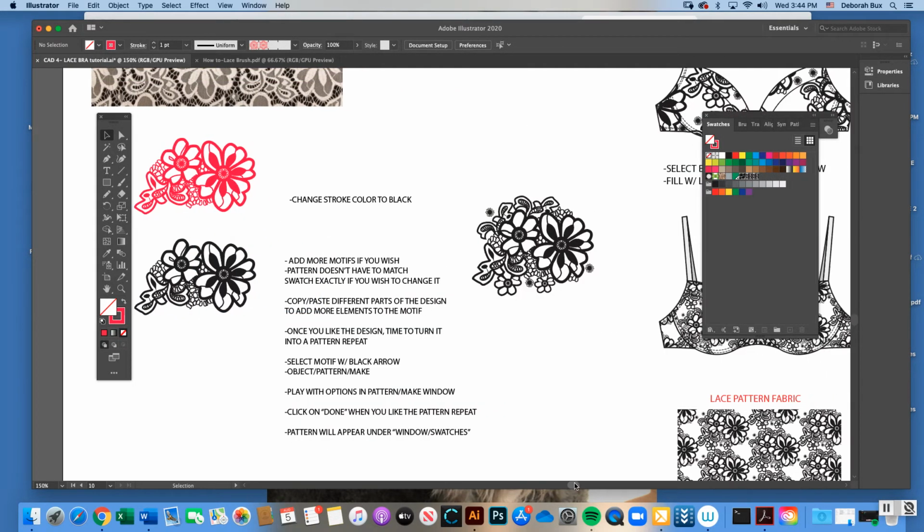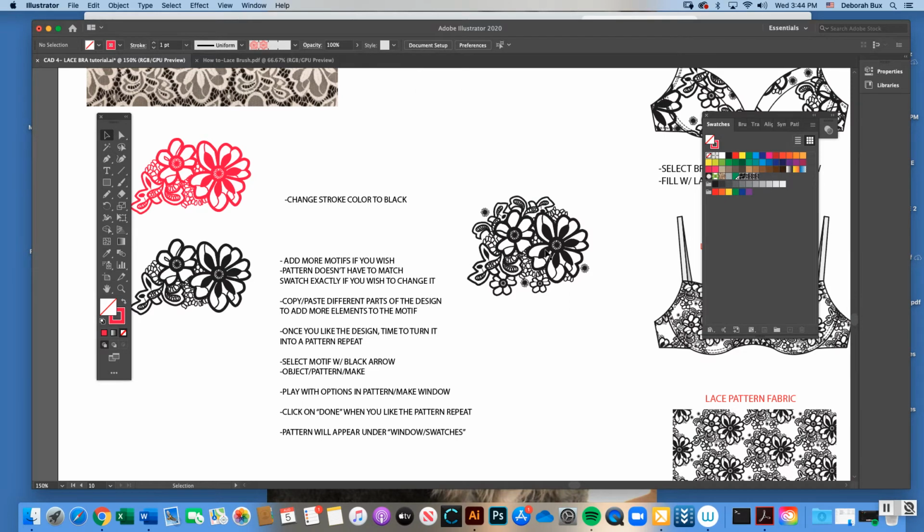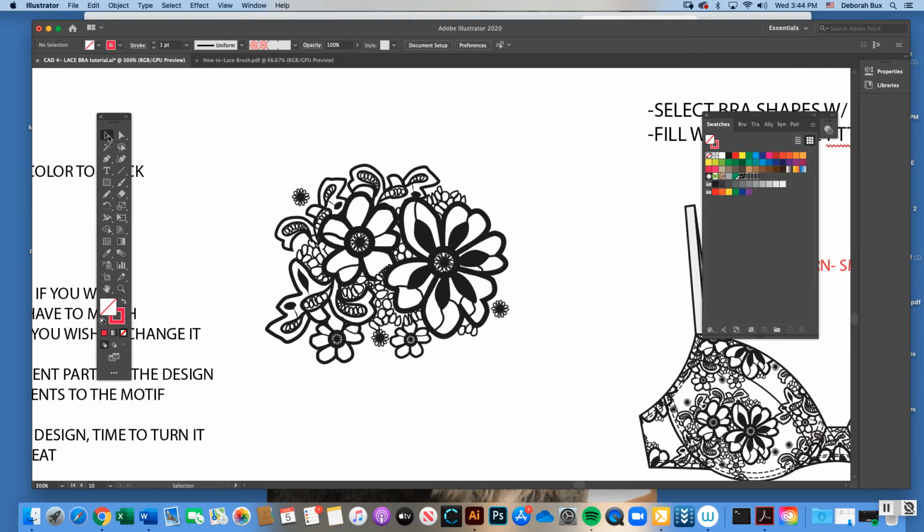And now what I can do is I can take this little cluster, and I started adding more elements to make it a little bit denser. And I didn't go back to the original fabric picture because I wanted to make a custom lace design myself.